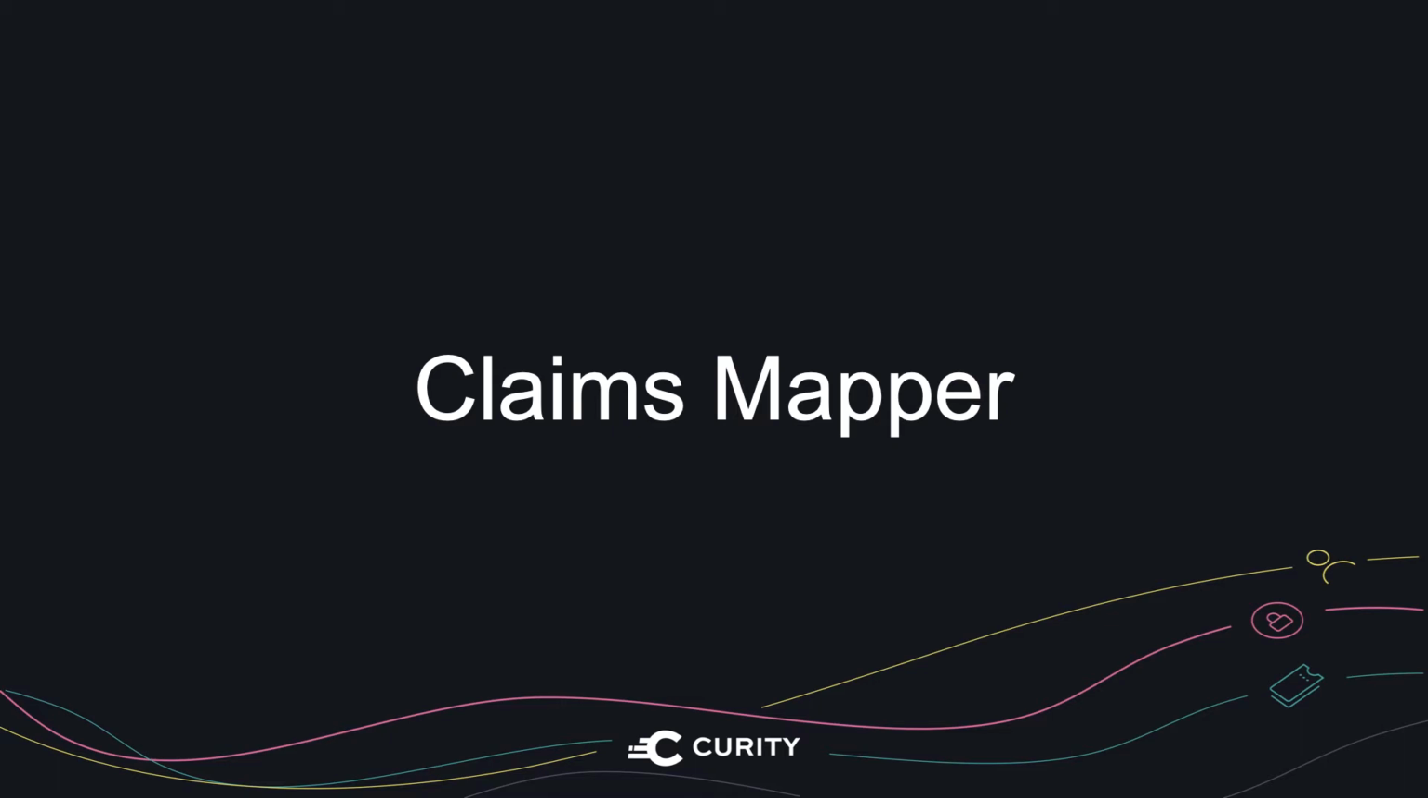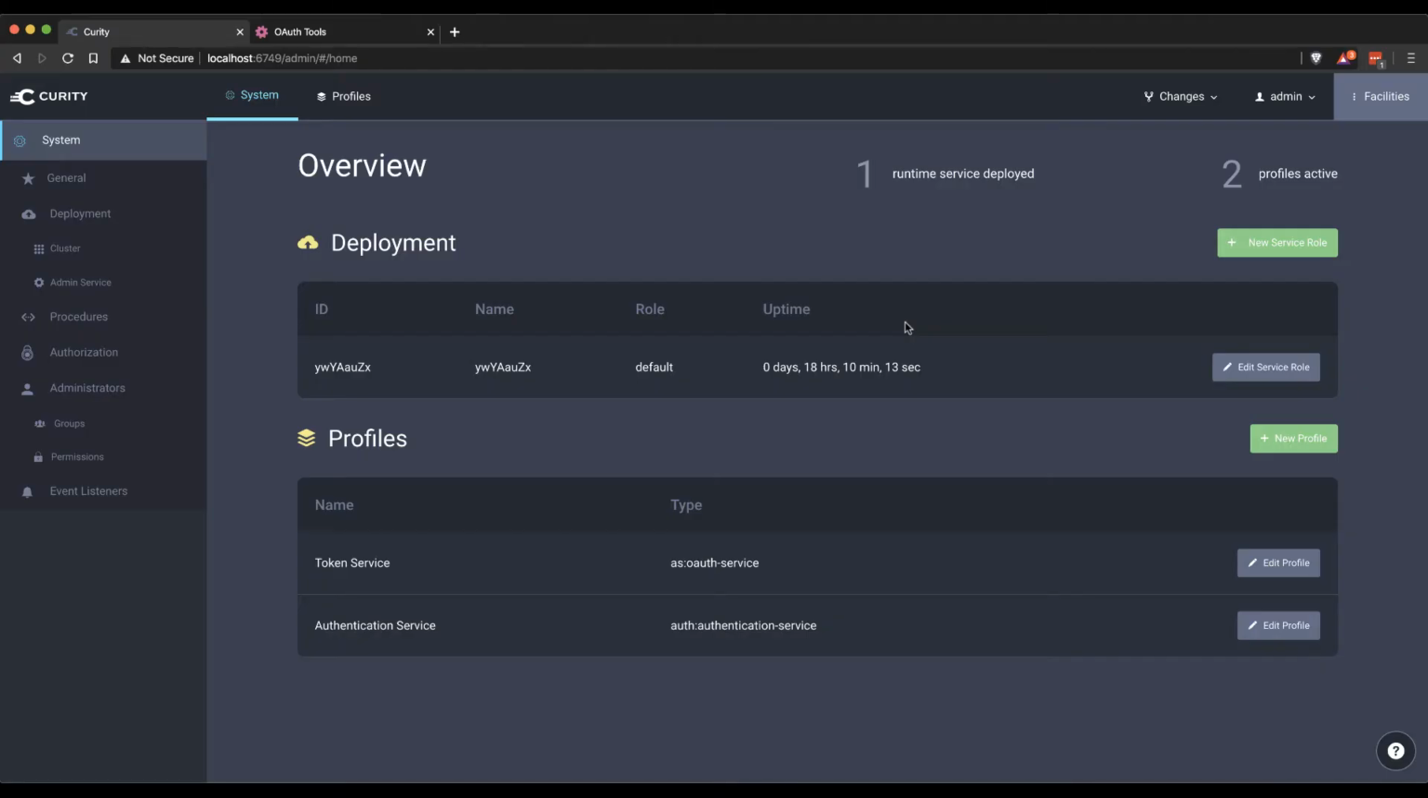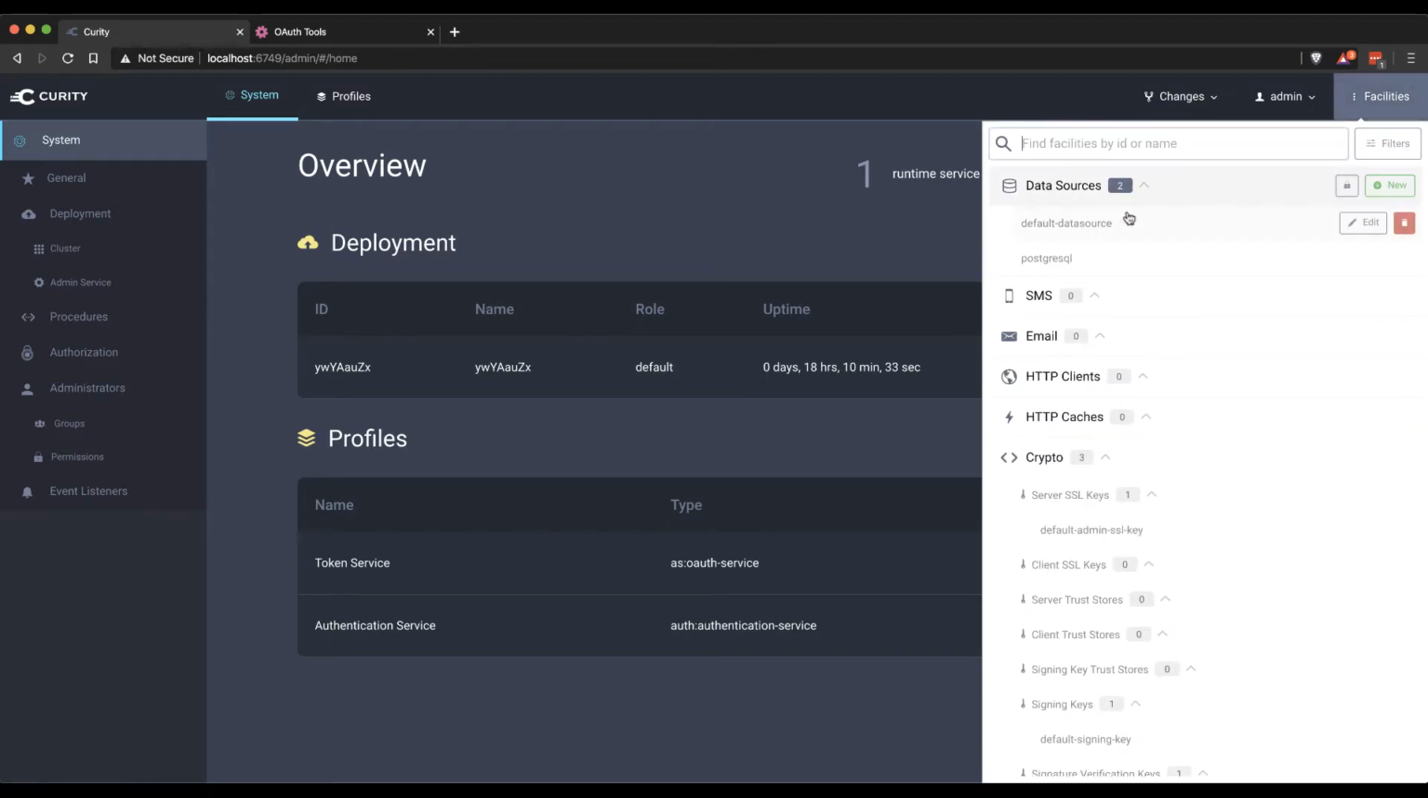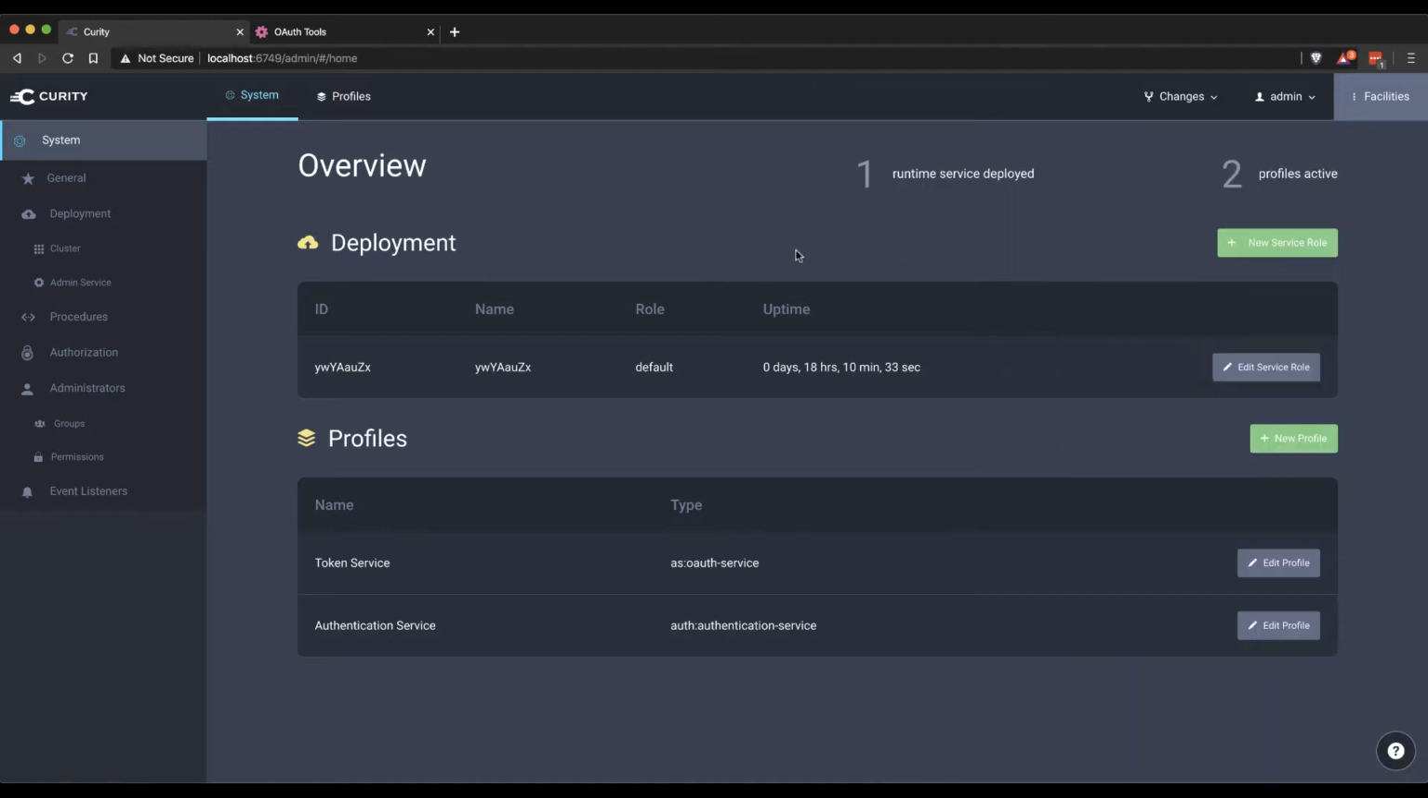In this recording, we're going to take a look at how to configure claims mapper to be able to map different claims into different types of tokens. So within my Curity installation here, under Facilities, I have a previously configured Postgres database that holds my claim information.